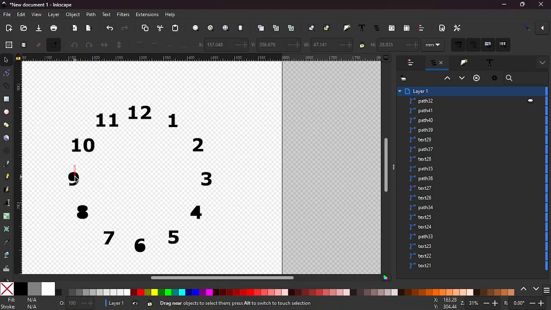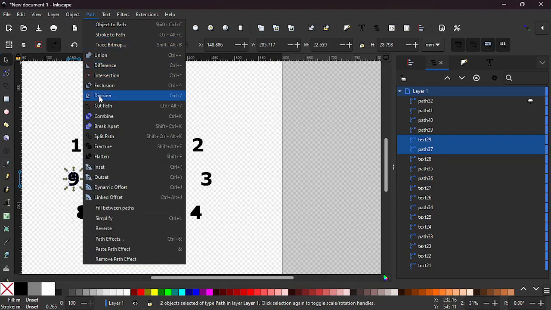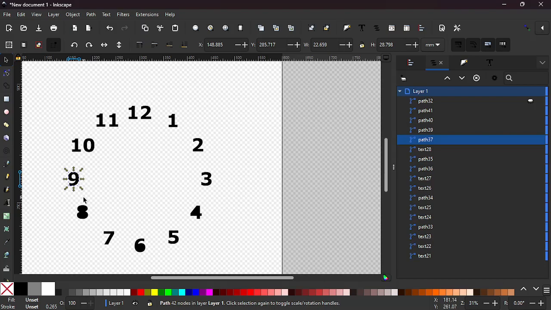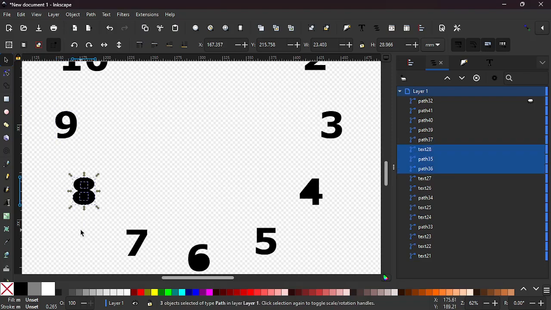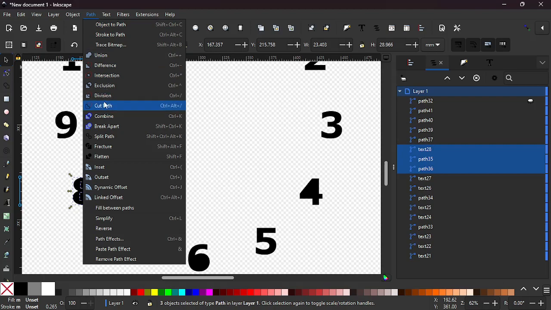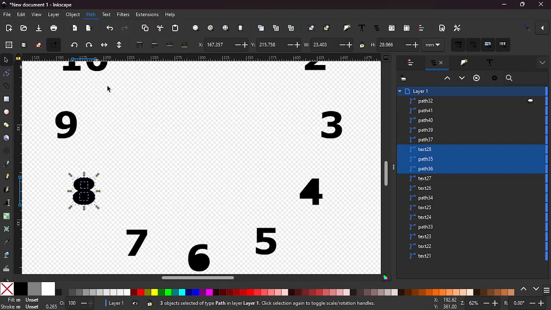So drag straight down in. On the 9, I have two objects, Path, Exclusion. Now on the 8, we'll zoom in so you can see better. On the 8, you'll see when I drag straight through, I have three objects. It will not work, if I'm correct, with three objects like that. Exclusion. Oh, it did work. Exclusion does. Difference doesn't. So there, we both just learned something.